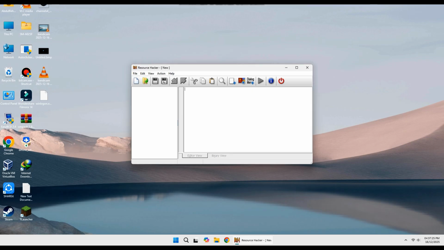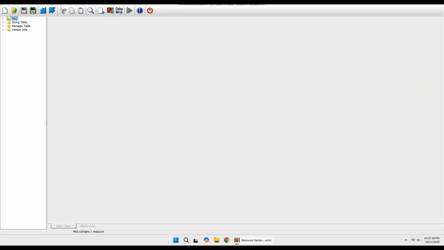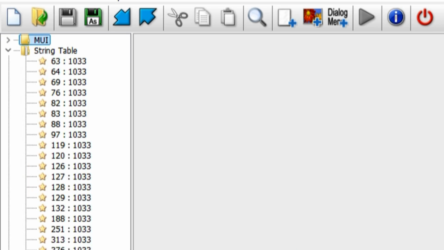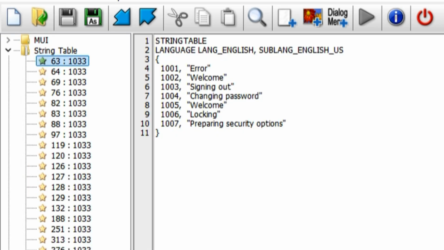Once installed, open the tool and drag the winlogon file into it. On the left sidebar, expand the string table. Here you will see all the messages Windows displays in different places. You can edit the welcome text to anything you want. For example, I'll change it to Hi Software Hub and type it again in the required field.